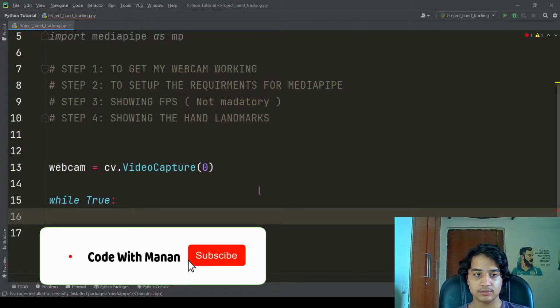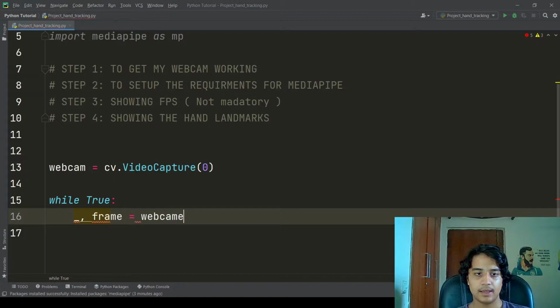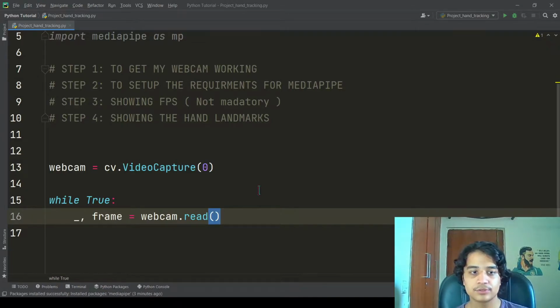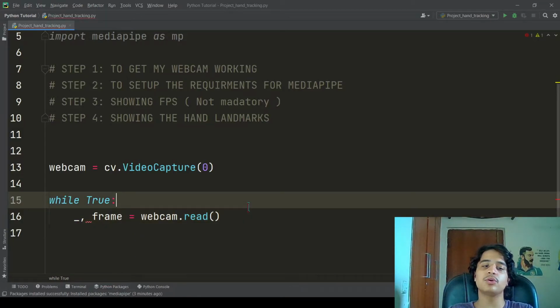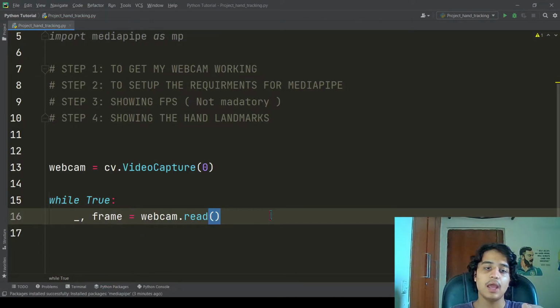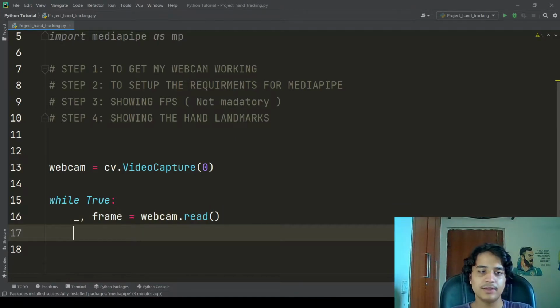Next step will be underscore and frame equals webcam.read. If you are familiar with OpenCV, then you might know this command on how to use videos. If you don't know, you can comment down below and I will make a tutorial video on OpenCV too. This command takes all the images into the variable frame. We have taken this underscore, or we could have used ret, any variable name, but we are using underscore because we don't have any use of this value, because the read function gives two outputs. One is the image and the other is just a boolean which defines whether the cam is working or not. So we really don't need it.